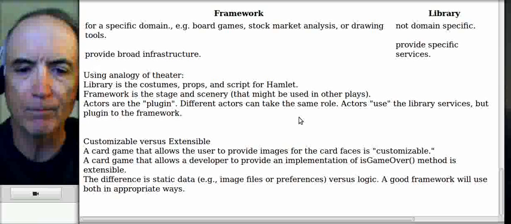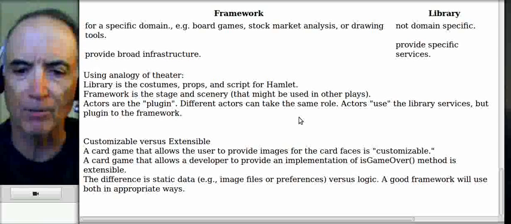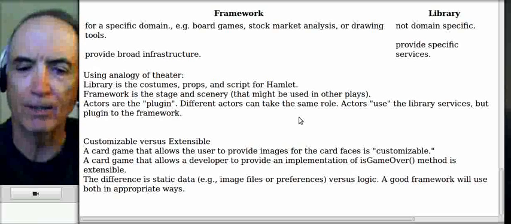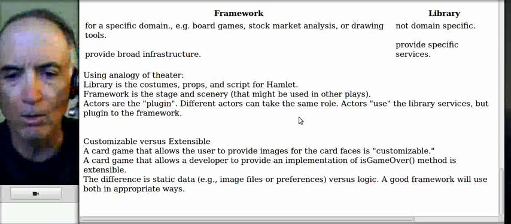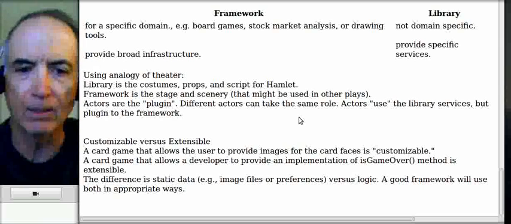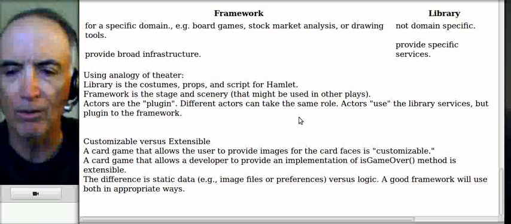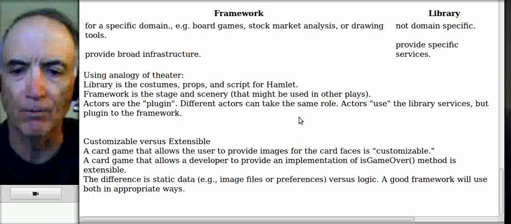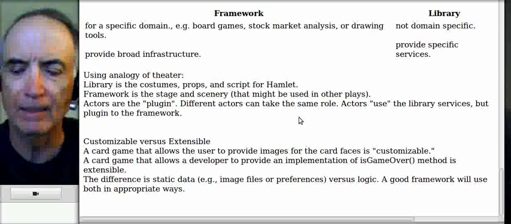So, for example, a card game that allows the user to provide images for the card faces, we would say is customizable, because you're changing the visual appearance. Or, on the other hand, a card game that allows a developer to provide an implementation for a method such as is game over. We call that extensible, because there's actually some working functionality that has to be provided by the plugin.